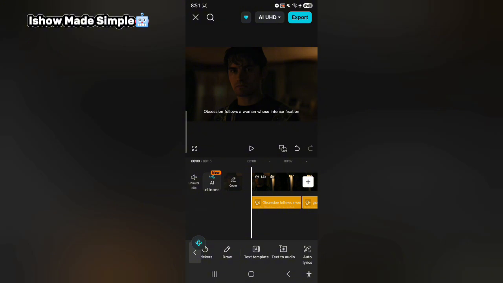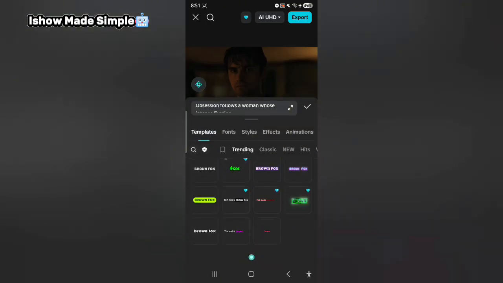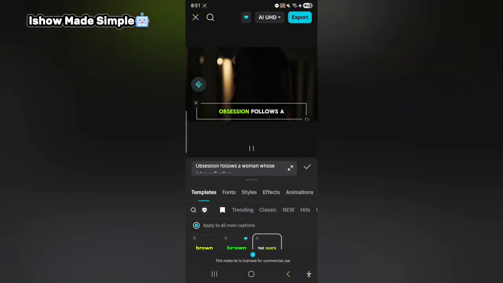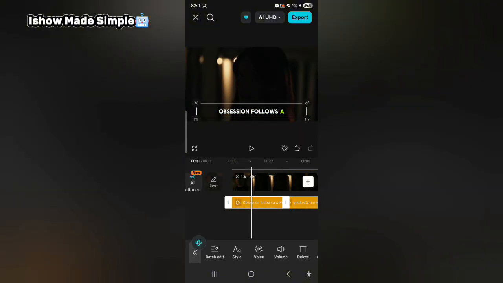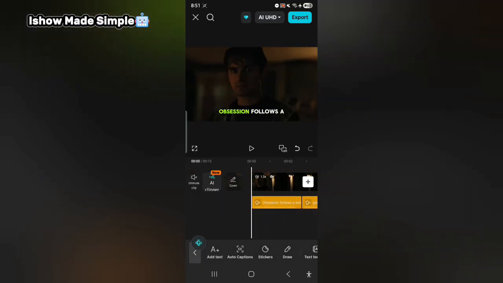Now that our text is okay, I'm going to tap on it, then add style. So you can add whatever style you wish, but I'll add a favorite style I do use. So I'm going to use this for the style. So this is the style I will be using for it. Then I'm going to play it now for you guys to see what I just did.